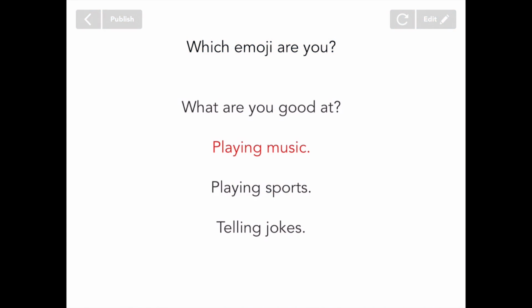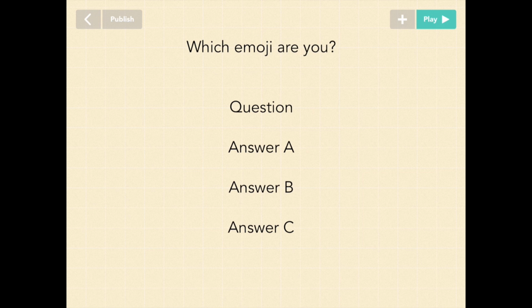So let's test that and see. We have our question 1 and we have each of our answers A, B, and C for question 1. Now what should happen when the user taps one of these answers? It should keep track of which one they tapped, right? So let's go in and add that.